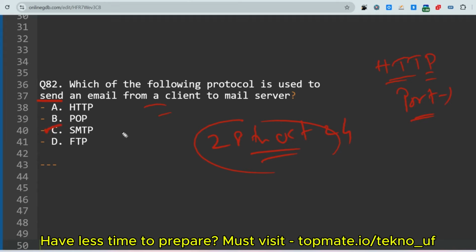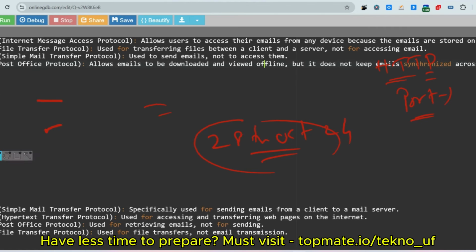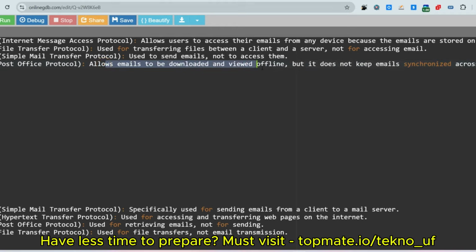Guys, I am giving you one quiz question. Before that, let me explain this. POP, that is Post Office Protocol, allows emails to be downloaded and viewed offline. This is the main thing. Synchronization is the key terminology which will be aligned with POP. Whenever you see synchronization, just align it with POP.